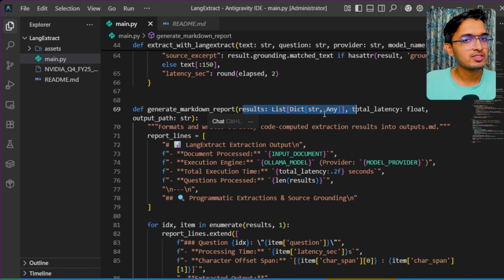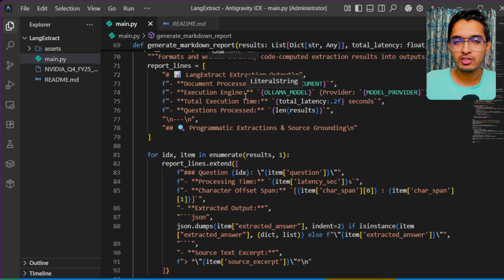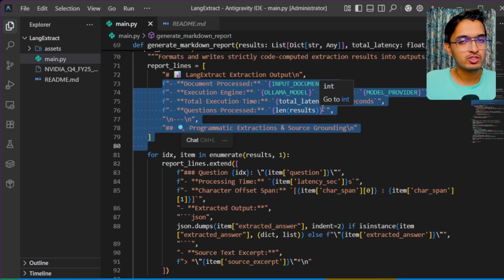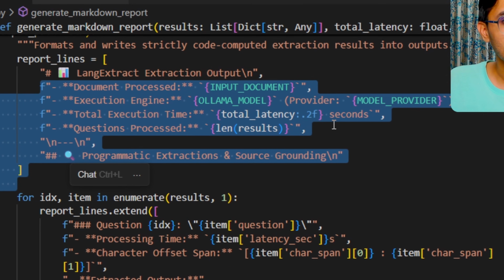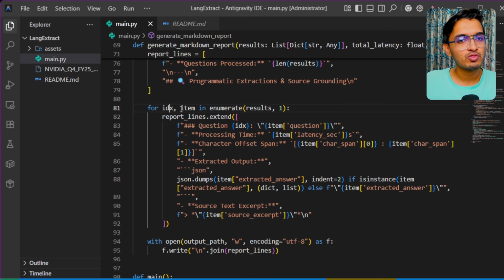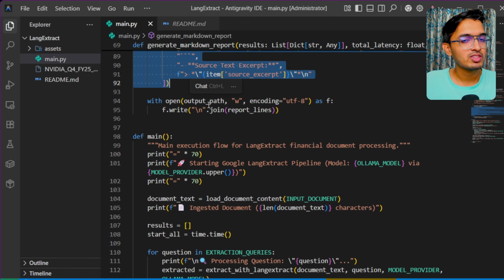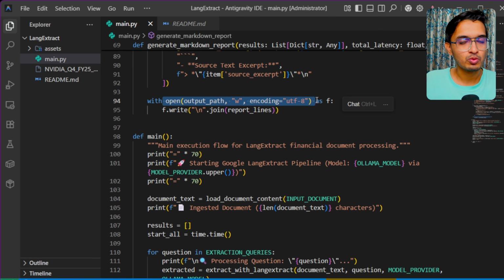Then, based on this results dictionary, I'm going to build my final outputs.md file. First there will be some headings and subheadings about what the model was, what the document was, and how much time it took for the processing, and then for each question I'm going to put all the results that were there in the dictionary. Once everything is built up, we are just going to open the output path file and write all the contents in this file.